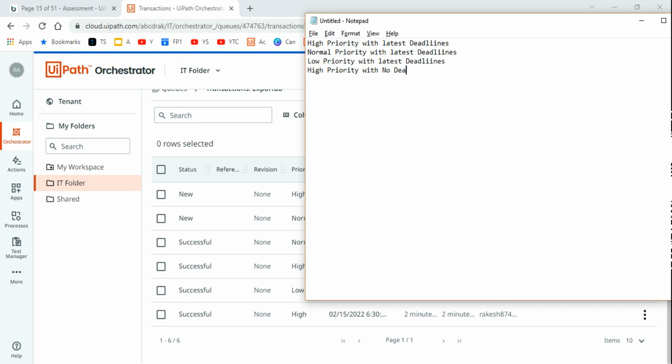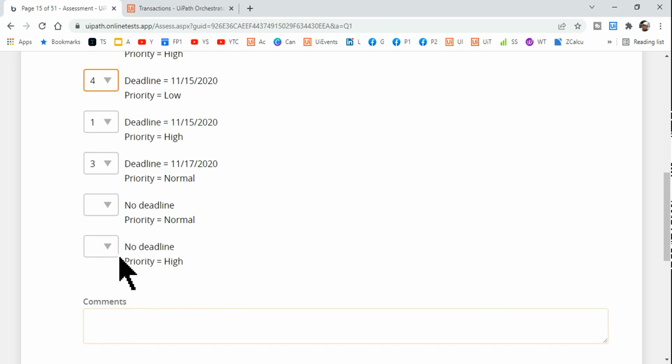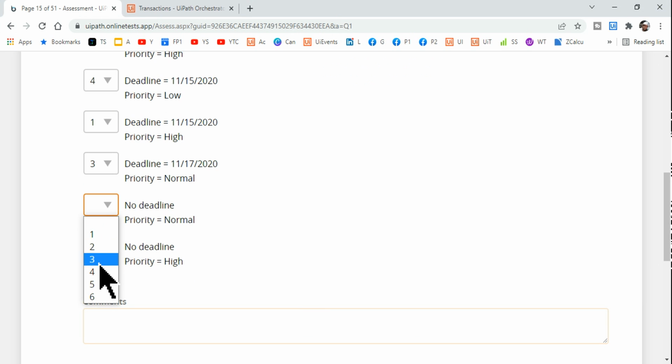with no deadline. Okay, then it is going to pick normal priority with no deadline. Getting it? Then it's going to pick low priority with no deadlines. Is it clear? So this is how it is. The first section is this and the second section is this, high priority with no deadlines. So now let's look at high priority with no deadline. So this will be picked, right? Then what is the next sequence? Normal priority with no deadline. So this will be picked, and there is no low priority with no deadline, so it's fine.